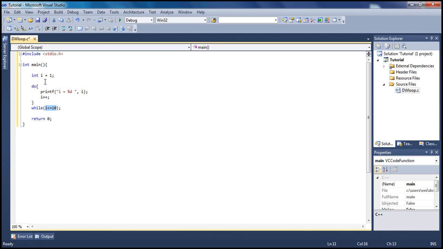If we had a while here, we would check the condition first. So if the condition was false, we will not get to execute the body at all. But here we execute the body at least once, even if the condition is false. So that's what you have to think about when you're trying to pick between the do while or the while loop. You should think about if you need to execute the body at least once or not.